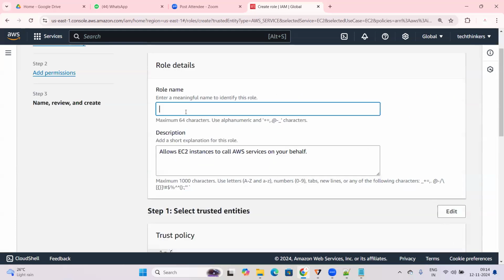And it is asking to provide a role name, a meaningful name. So I'm going to provide a name to this particular role. I'm giving it my S3 role.